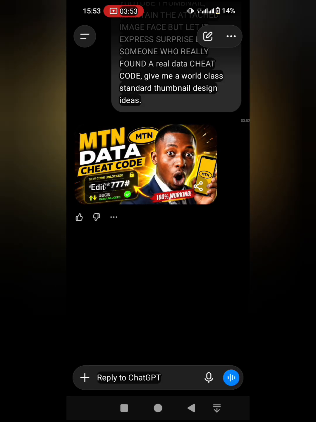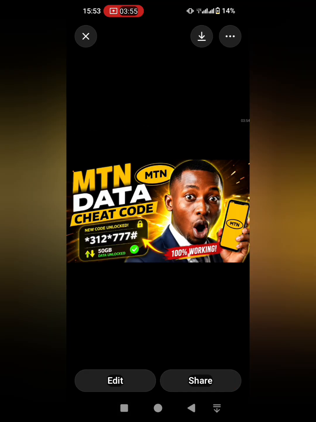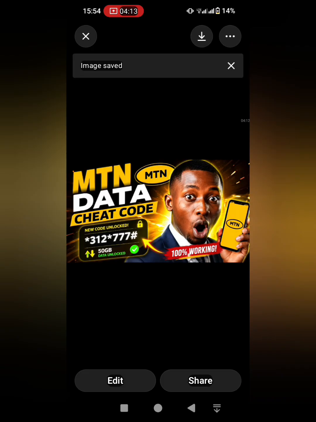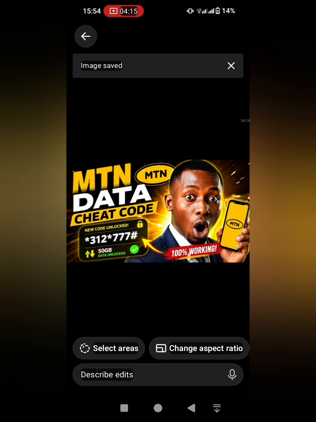You can see it now. Hope you can see it. MTN data cheat code. You can click this download icon at the top to download. Then if you want to change anything, you use this edit.